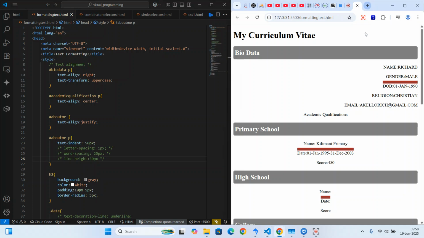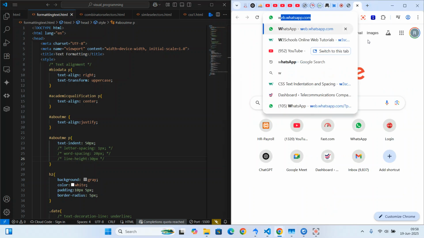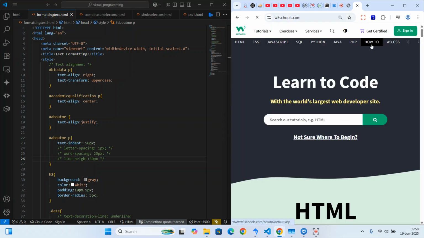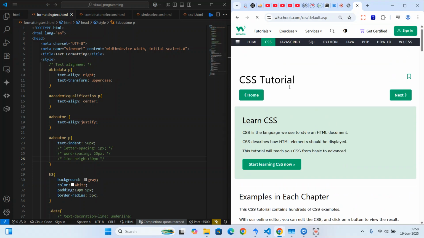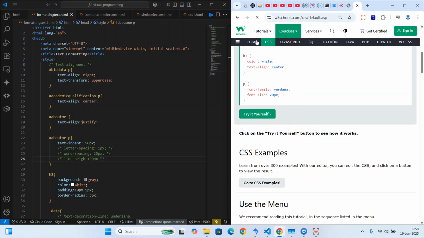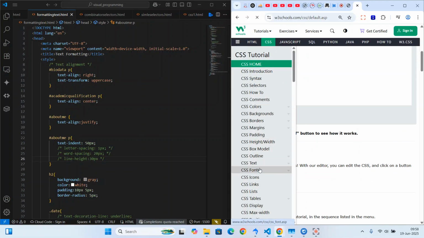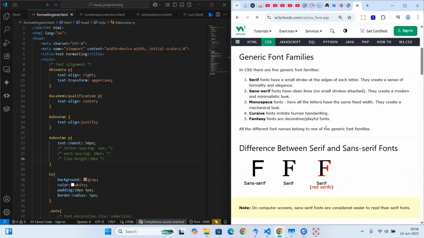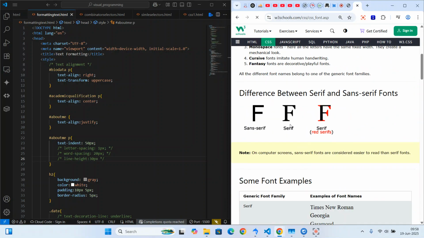So let me open W3Schools. I don't know if they have a good image on fonts. Let me see, so that I also don't reinvent the wheel. Fonts. We have something to do with fonts here. Yeah, let me just see. Okay, yeah. So this is what I was talking about.